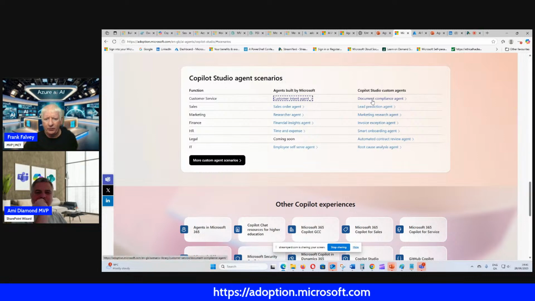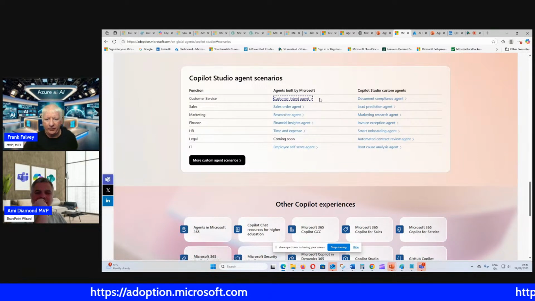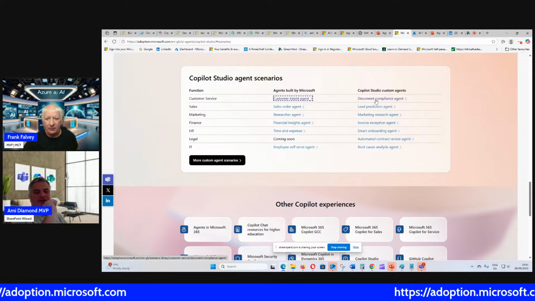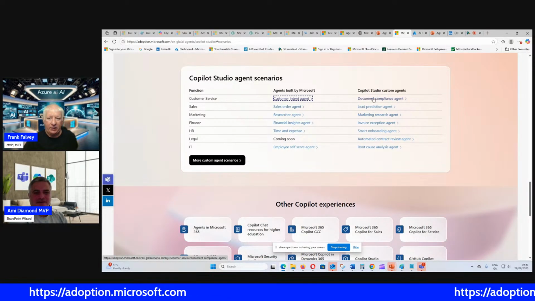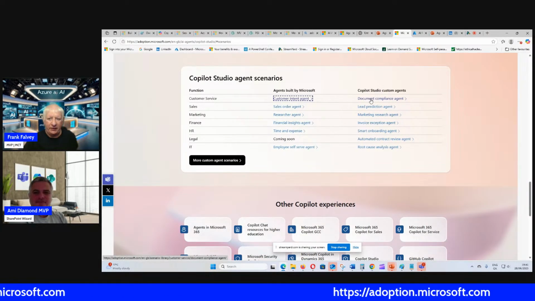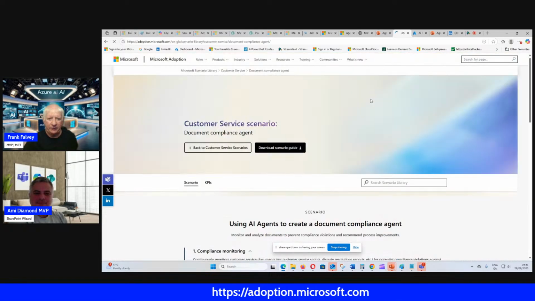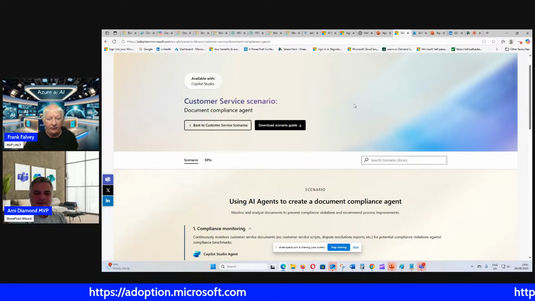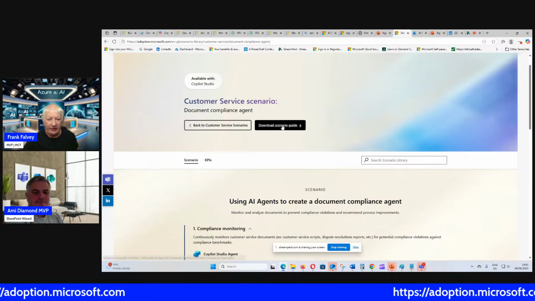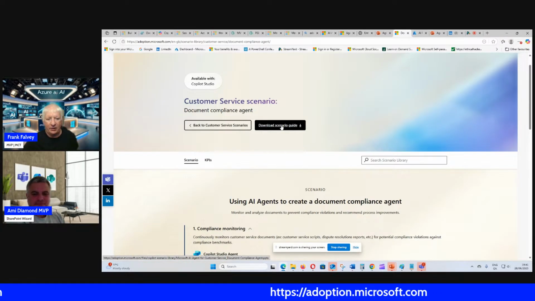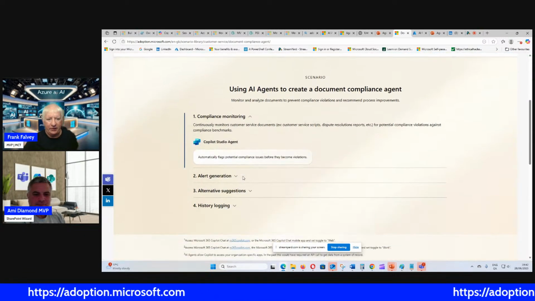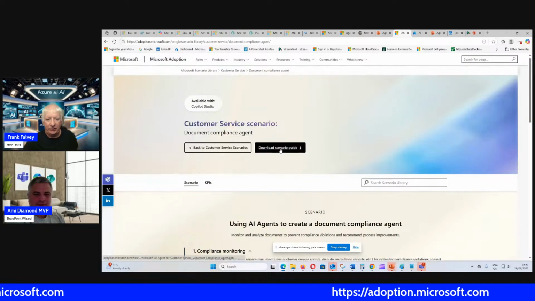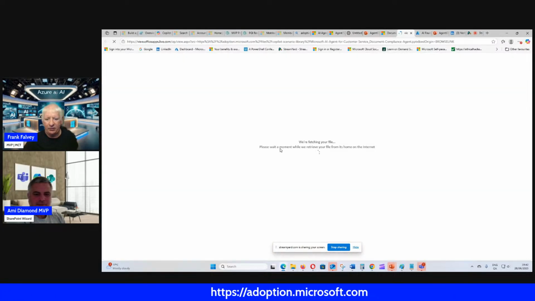Yeah, this one is probably one of the more popular ones, I'd say. If you look at the link, it doesn't give you much information besides text. This other one, then, the document and compliance agent, if we click into this one, that kind of gives you the whole scenario where you can actually download the guide. And it gives you the Copilot Studio agent then below. It's kind of telling you the steps. So if we actually download this one, we take a quick look at it.